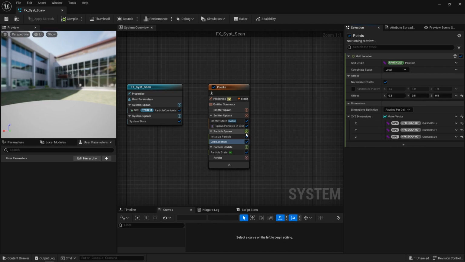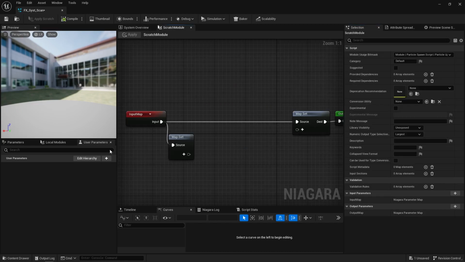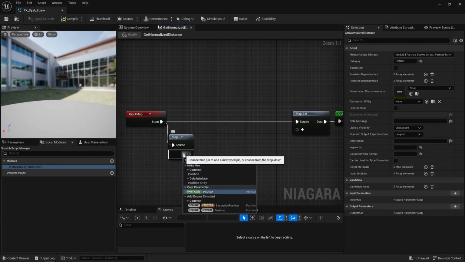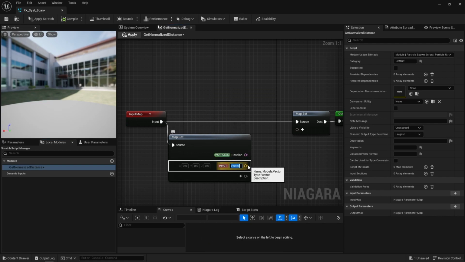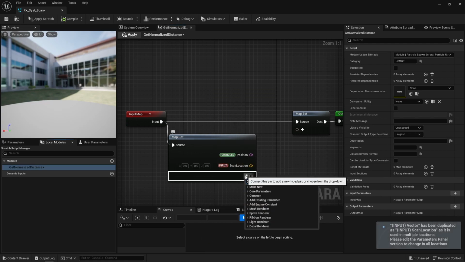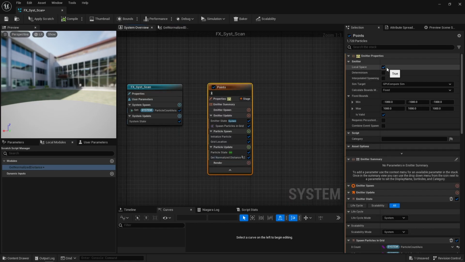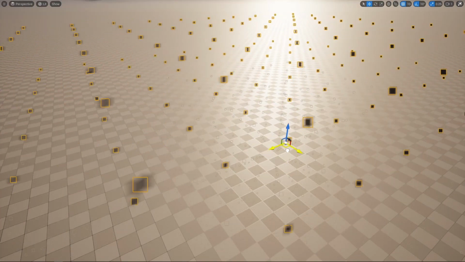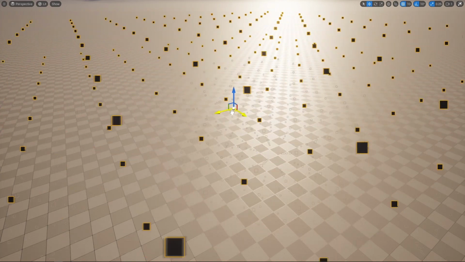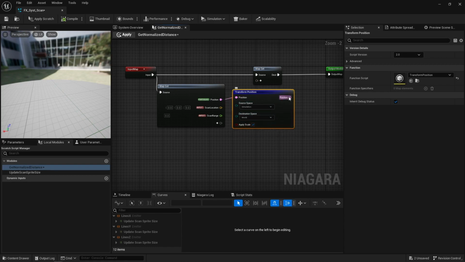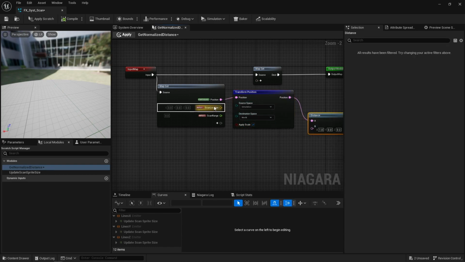Next step, I'm going to create a custom module in the scratch pad. Name it getNormalizedDistance, add a particle position, a vector input, and a float input. Now this emitter is in local space because I want particles to move with it. However, here I need to ensure this position is converted to world space. Because I want to get the distance to the scan position, which is the pawn's location, which is known to be a world space location, right?